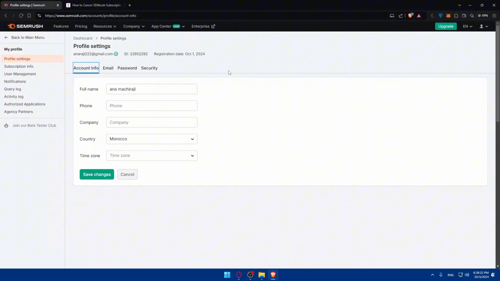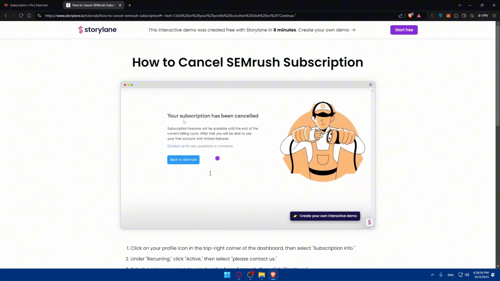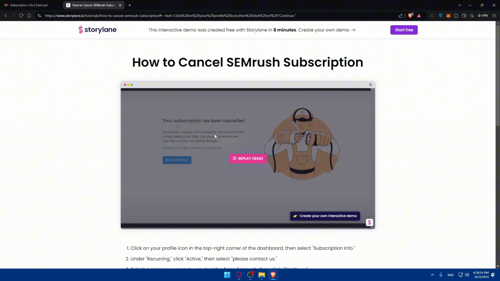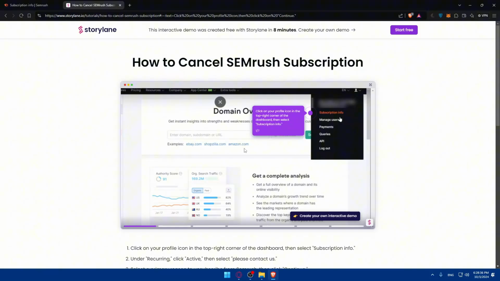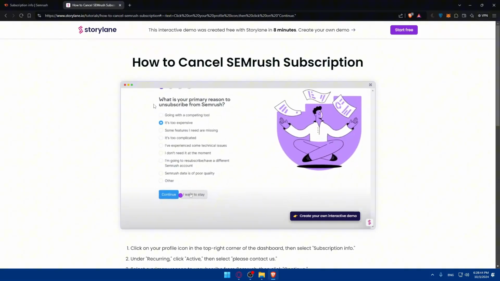But in a free trial, you'll probably find it in subscription info. But if you didn't find this, you can also do this. For example, in here you'll have to contact them, and your subscription will be canceled. So you can simply go to subscription info. After that, go to contact us to disable the recurring payments. But this is if you already have a subscription, not the free trial.